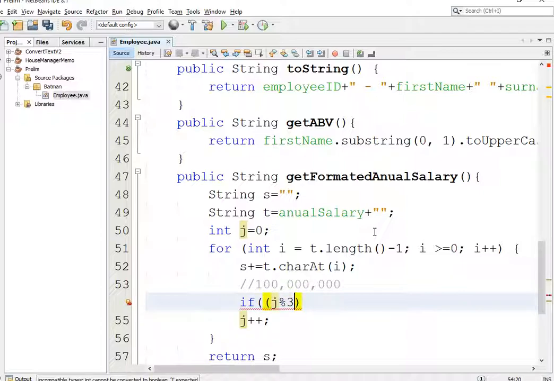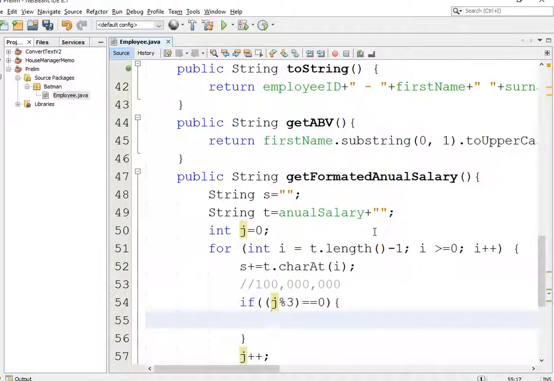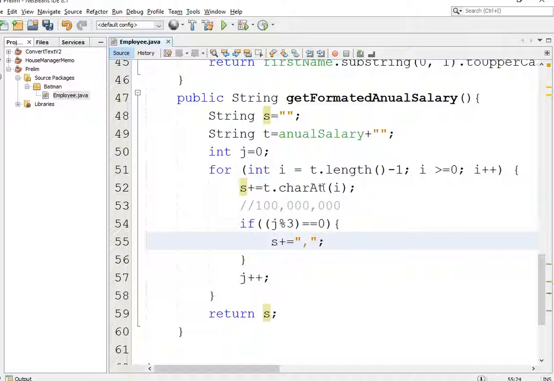Do you guys understand mod? Yes, and we know it's a percentage. The percentage, the mod, is equal to 0. That means it is divisible by 3, so it is the third character. Then I'm going to go s plus equals a comma. And then what that'll do is add a comma every third character. So 1, 2, 3, comma.